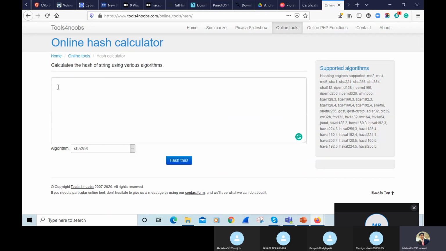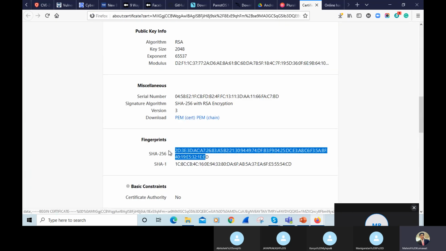Suppose I write now: this is cyber security classes going on. Okay, suppose I write down the plain text: this is the cyber security classes going on right now. And this is the SHA-256, what we are looking for.